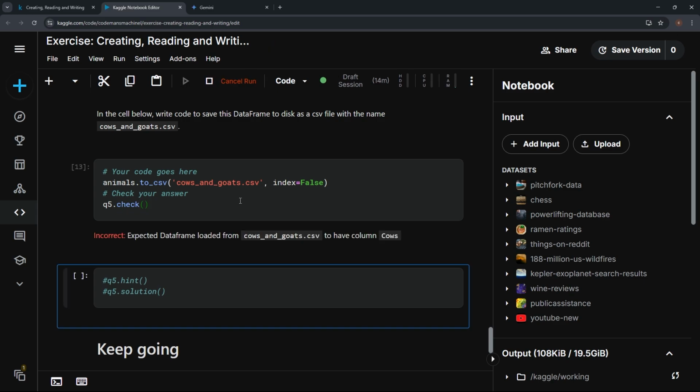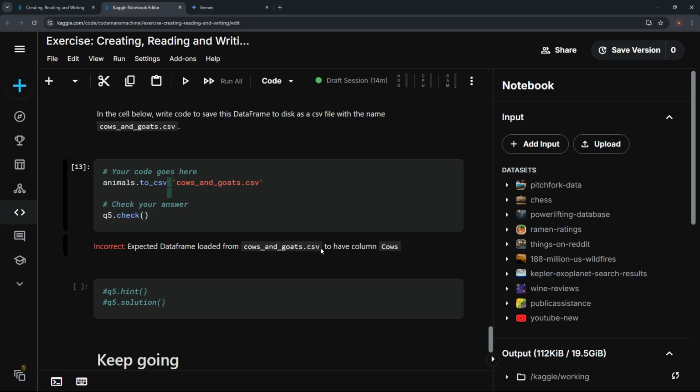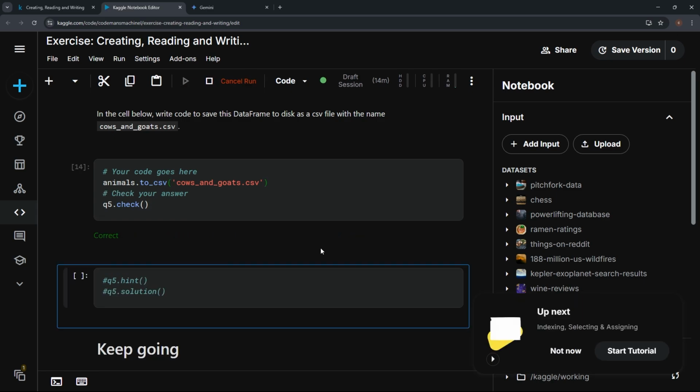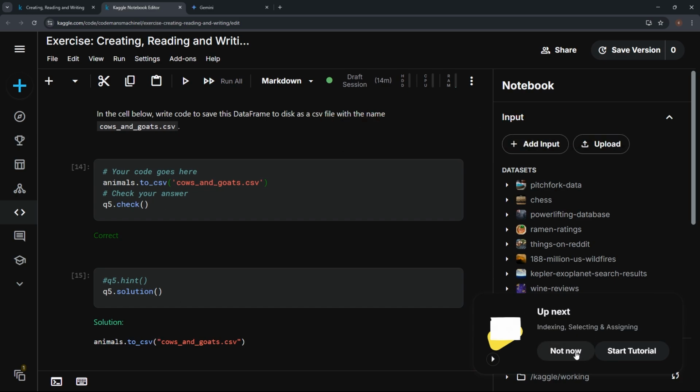How come it won't run? Okay. It didn't run. Oh, let's take this index equals false off of there. Now let's run it. Oops. No, that's not how we do it either. All right, correct. Okay, so that's how we do it. Animals.to_csv, cowsandgoats.csv. So that's the answer right there. Let's go make sure it is over here. Maybe they have something different. They do not. All right, so that's how we do it, and that's the end of that.